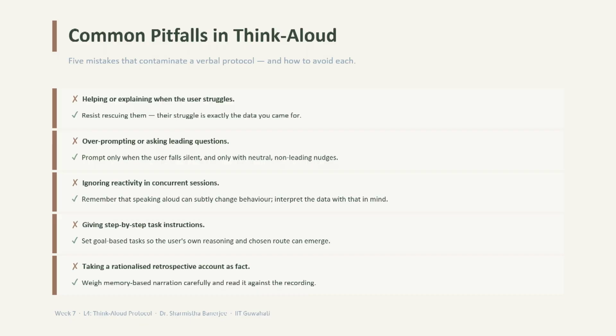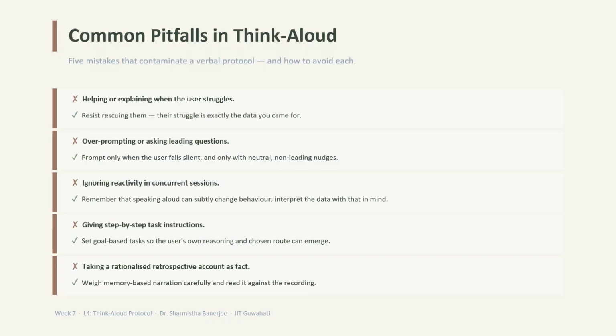Now the common pitfalls in a Think-Aloud protocol, which you need to be careful about. Do not tend to help or explain when the user is struggling, because the whole idea is you need to capture those struggles in order to redesign your interface so that a novice user in future does not face those struggles. Do not over-prompt or ask leading questions. Prompt only when the user falls completely silent, and only with neutral and non-leading nudges.